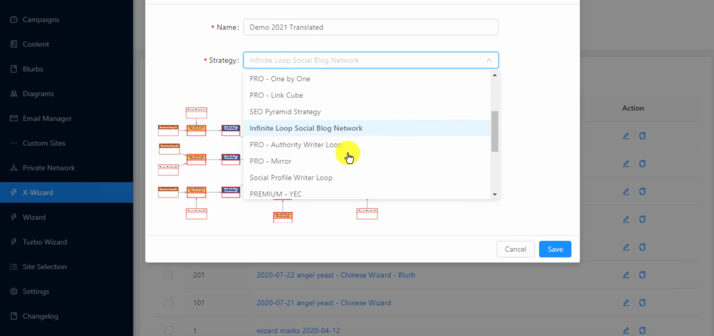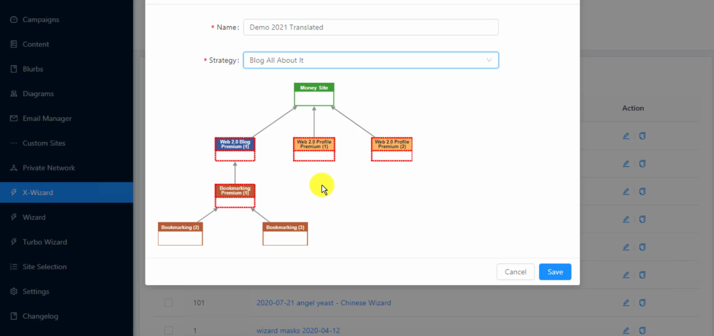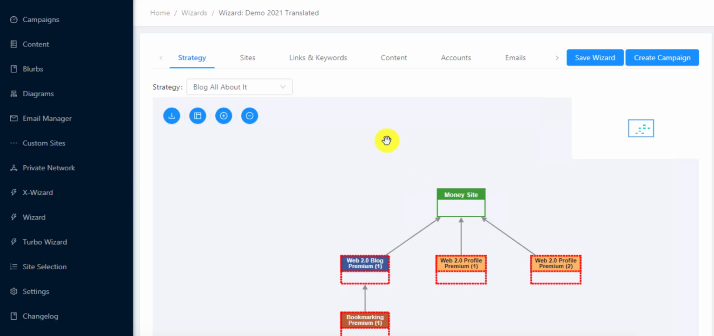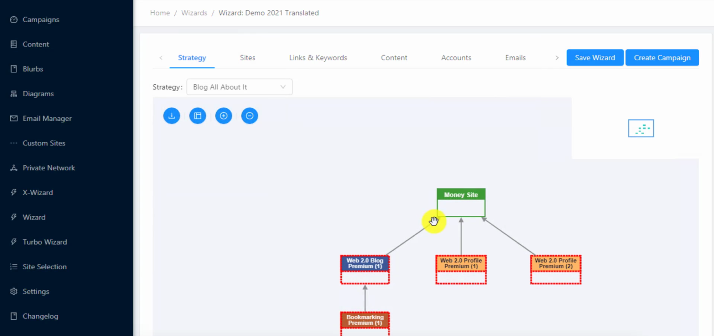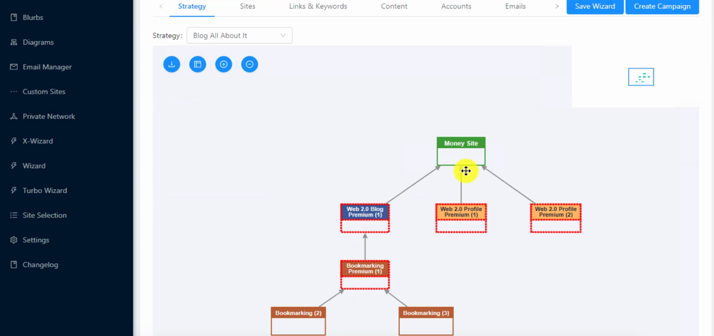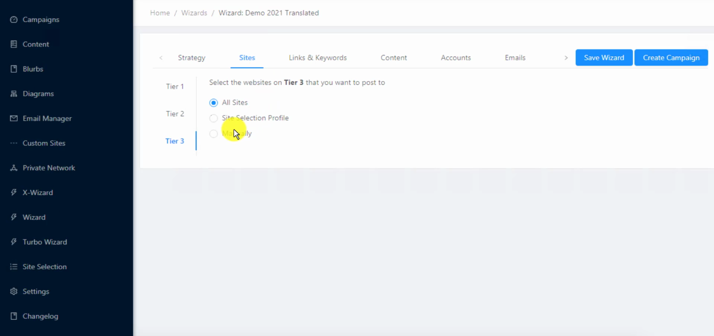Okay. Anyway, I'm going to select a simpler diagram because I don't have that many articles. So site, I'm going to select all the site. Does it have three tiers? One, one, two, three. Okay. Yeah, indeed, got three tiers. So I'm going to select all sites.